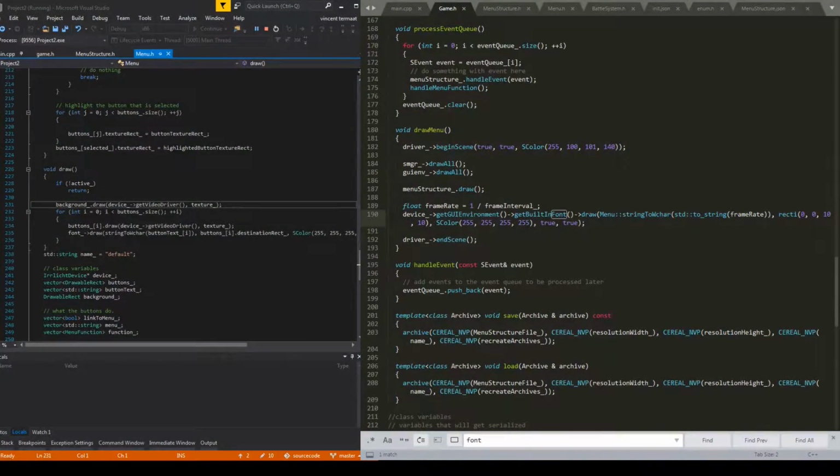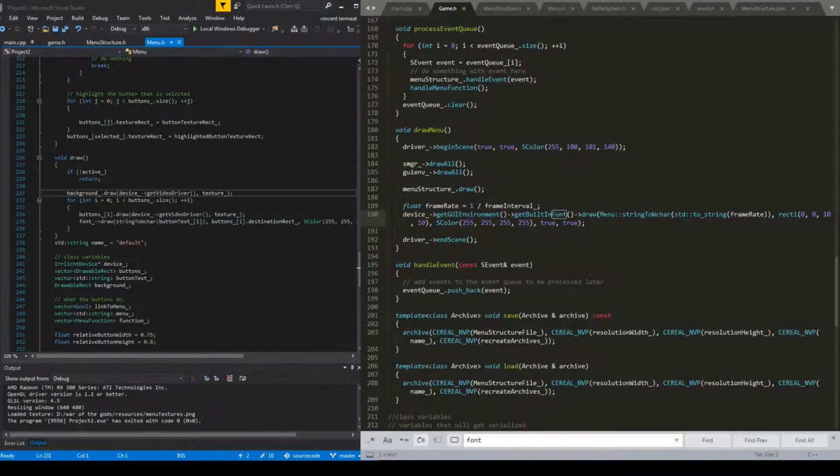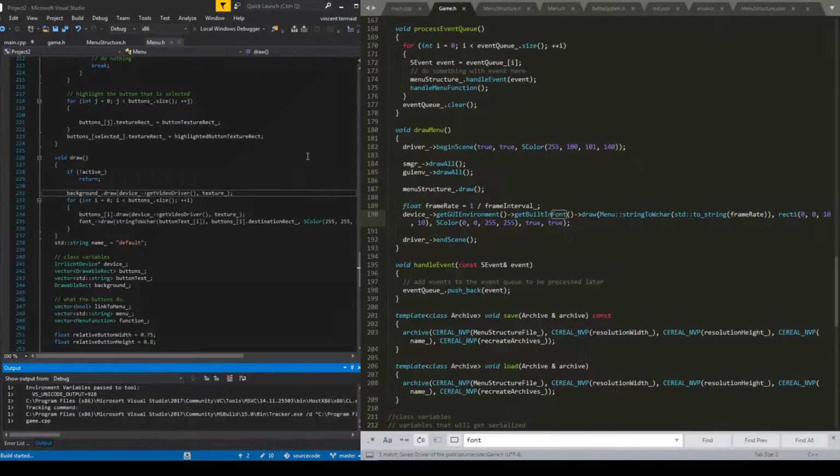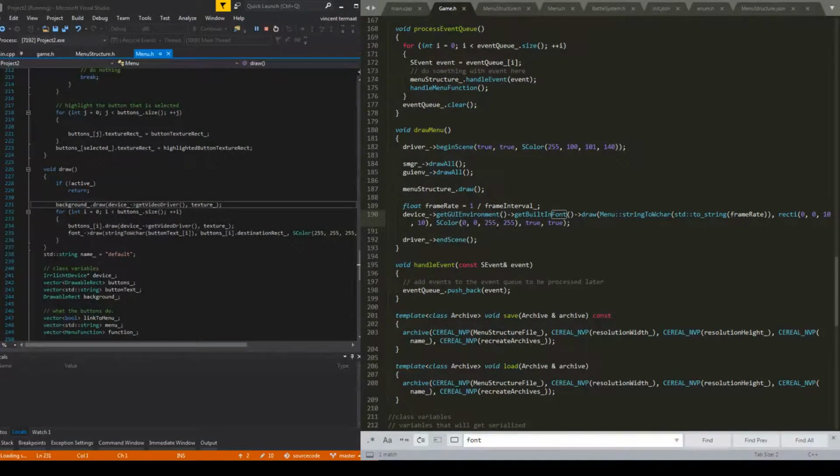Okay, but I don't see the text, and it's probably because the text is white. I define a color right here. Let's do like this. It's blue. It's going to be hideous, but it doesn't matter. Damn it. Damn it, damn it, damn it.